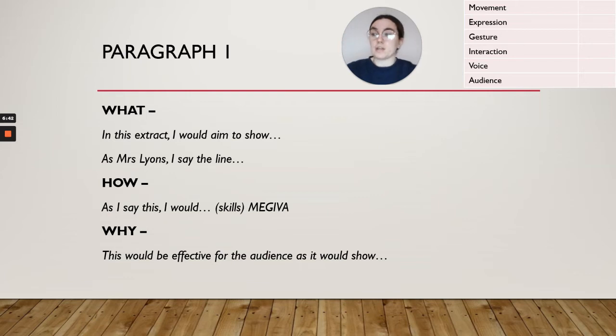I might say that I'm going to pace very quickly backwards and forwards across the length of my living room while avoiding eye contact with the actor playing Edward. There we go. We've talked about movement. We've talked about interaction as well, because we talked about eye contact. Now we need to say why we have done those skills. Why have I chosen those skills? Why are they effective? And this is the most important point.